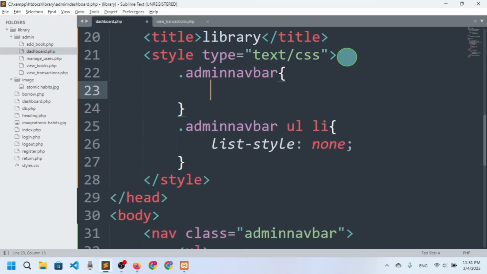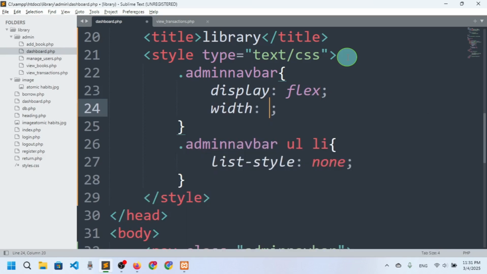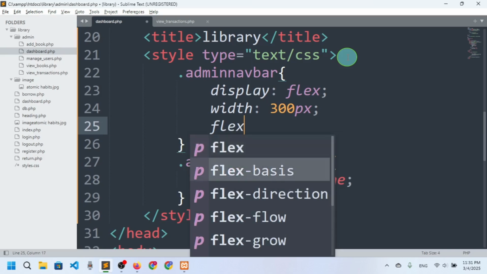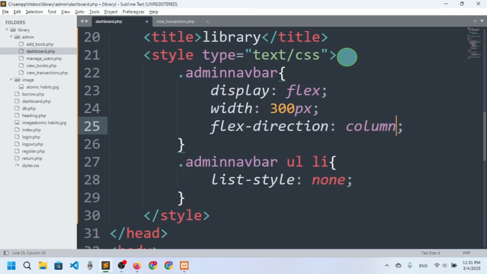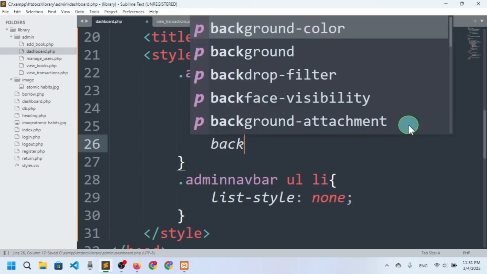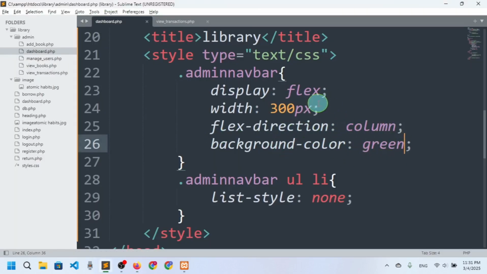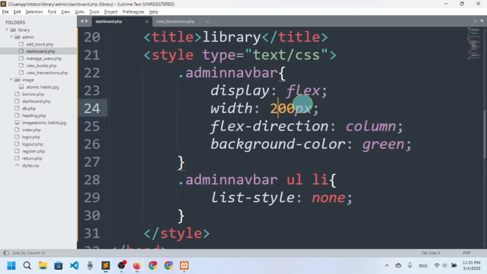I want to set the dot navbar to display flex, and set the width to, let's say, 300 pixels, with flex direction column, and a greenish background color. Okay, so we have this, and let's say I give her 200 pixels height. Refresh. Okay, so you are admin, and we have here view transaction.